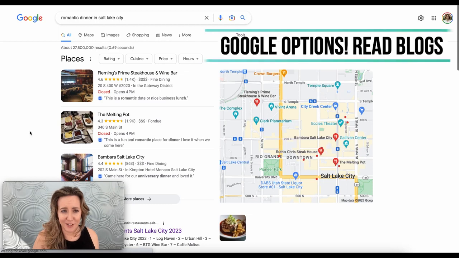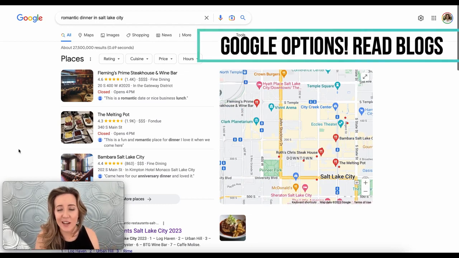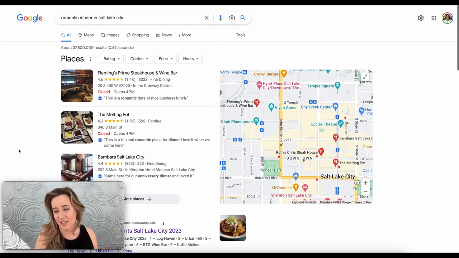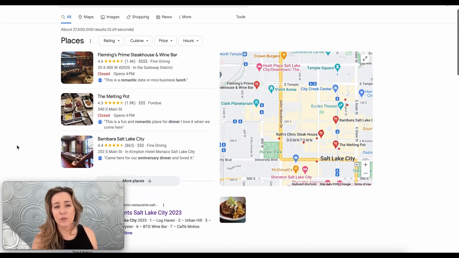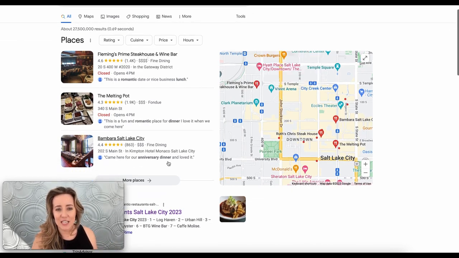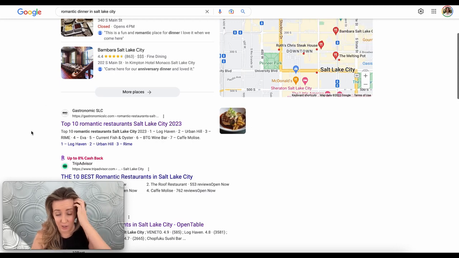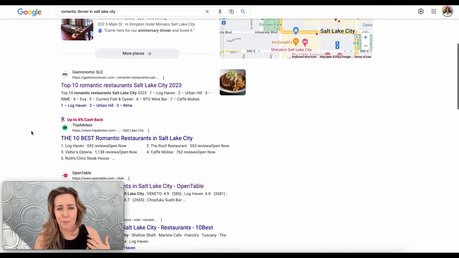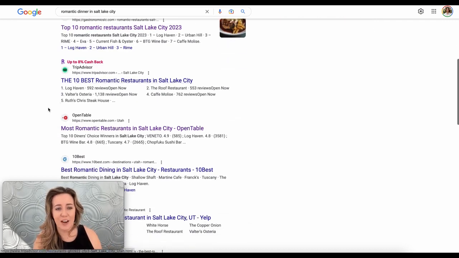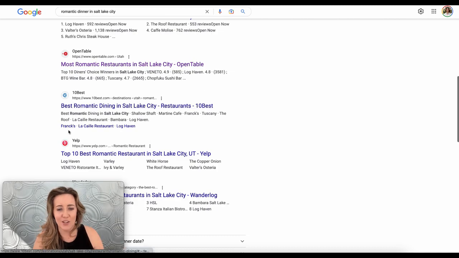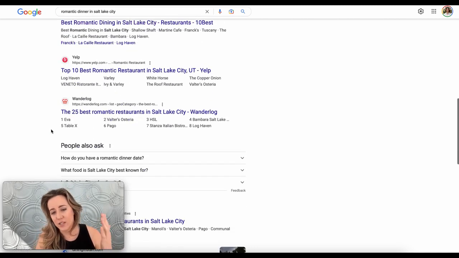So the first thing I'm going to do is Google romantic dinners in Salt Lake City. It does not get more simple than that. Google will kind of aggregate some of these options here so we can see it's already pulled up fine dining, steakhouse, and wine bar. All right, so Google's going to help us with a couple options. Blogs are also going to help you with options. Here's this blog of the top 10 most romantic cities. TripAdvisor is going to be a good one. The 10 best. All these websites are going to be helpful to you.